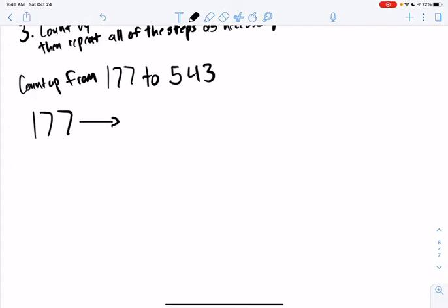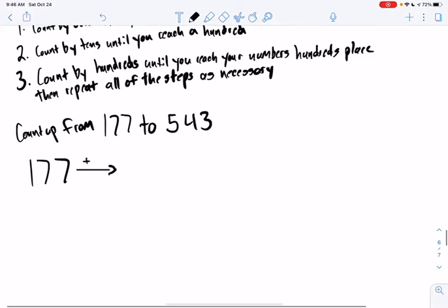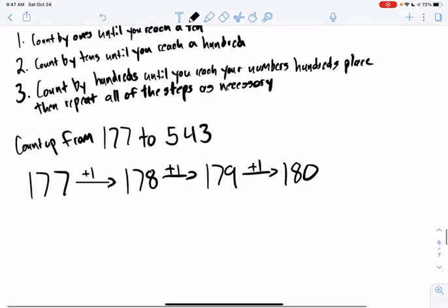Alright, so hierarchy 1, part 1, count by ones until you reach a 10. So plus 1, now we have 178. Plus 1, now we have 179. Plus 1, now we have 180. So hierarchy 1 is complete. Part 1 complete. Let's go ahead and look at part 2.